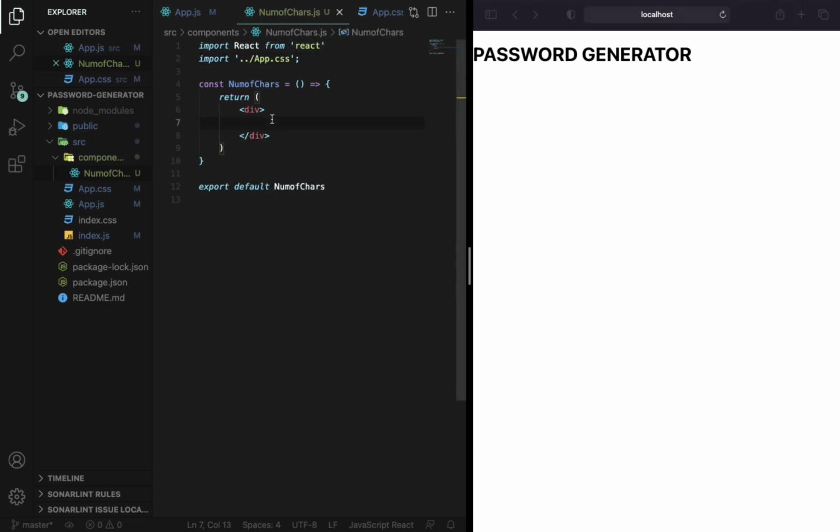So we have to have some buttons over here. Let me name this class as container, and I'm going to have an h3 tag called enter number of characters needed.